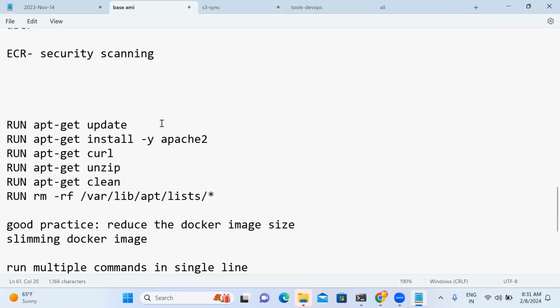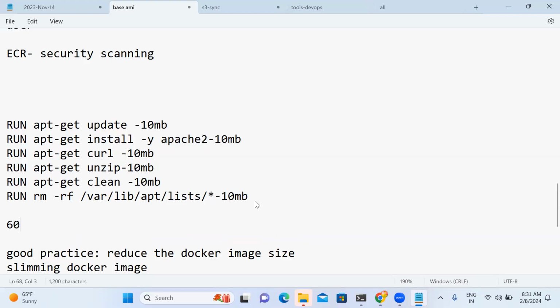For this file, it will add 10 MB. For this also 10 MB, 10 MB, 10 MB, 10 MB, 10 MB. Now in total how many MBs will your image become? 1, 2, 3, 4, 5, 6. 60 MB, right? Now, if you add multiple lines, it will add more. Your image size is becoming big now.